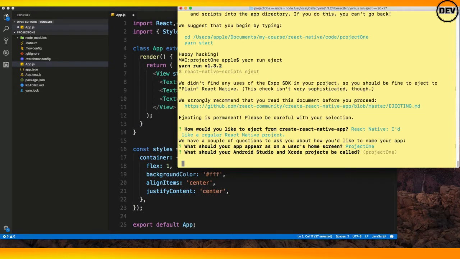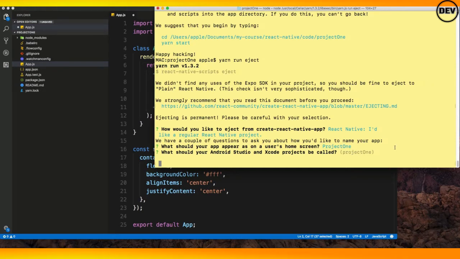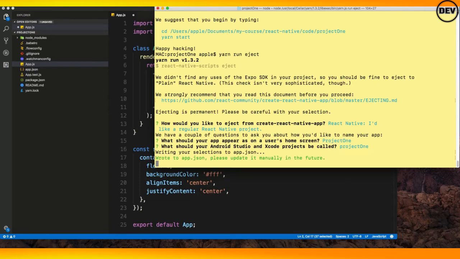And now the next one, what should your Android Studio Xcode project be called? And right here is giving you a reference of project 1. If you put a different name than project 1, you need to make some changes inside of Android Studio and Xcode. I will not recommend that. So you always need to use the same name of your project, your root directory. So I'm gonna say project 1. All right, so I'm gonna press enter. It's gonna take a minute.